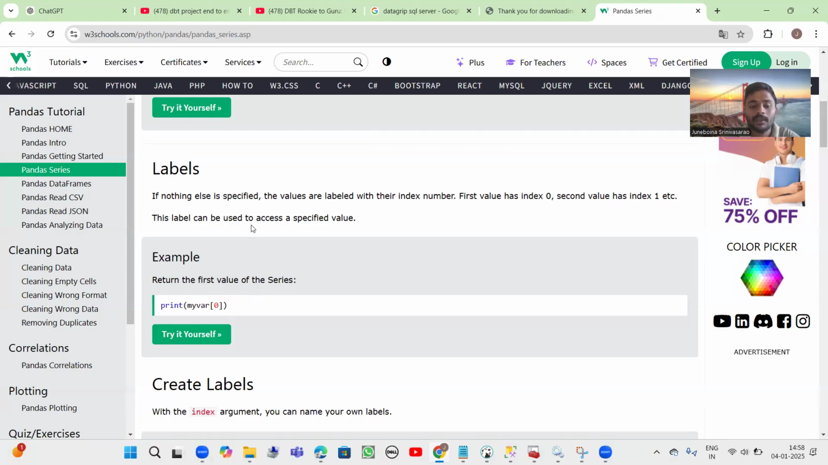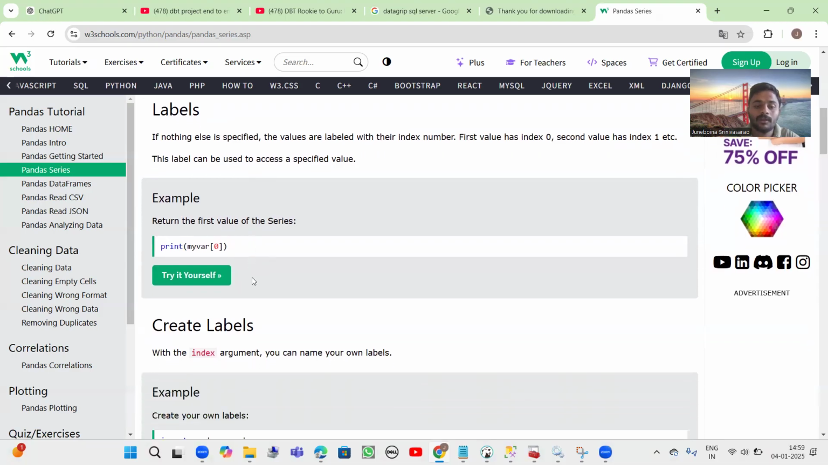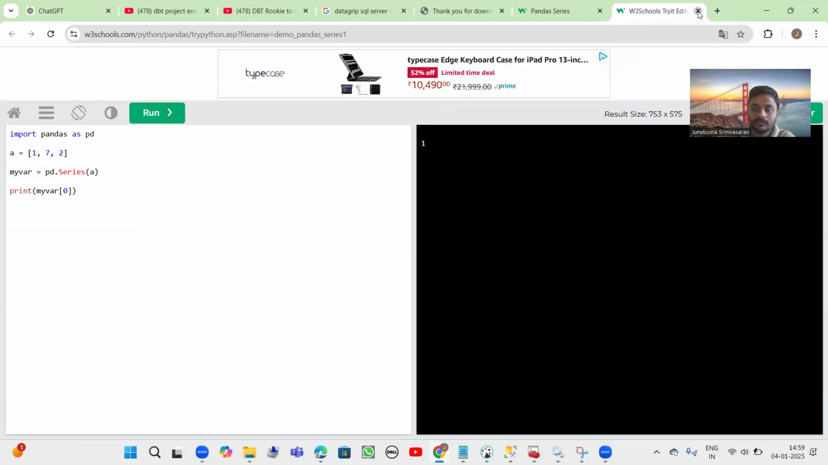If we want to access a specific value, we use this index. Return the first value of the series. For this we use index 0. To print the first value in the series, we use print of my variable of 0. By printing this, we get the value in index 0. The value is 1.